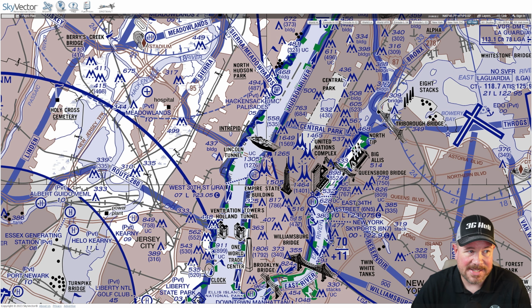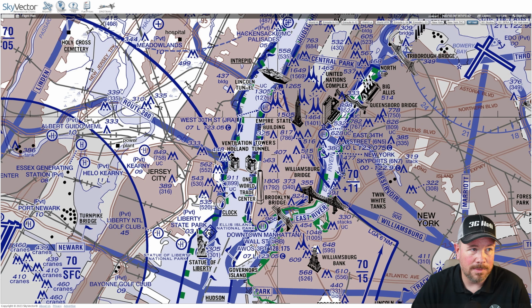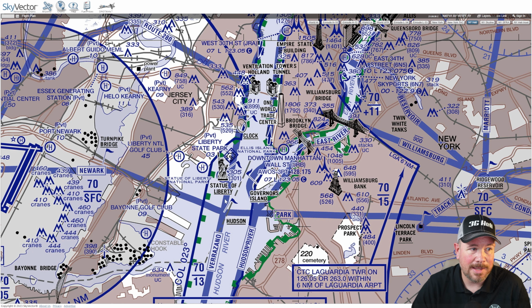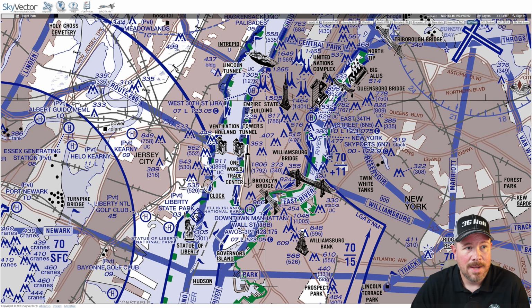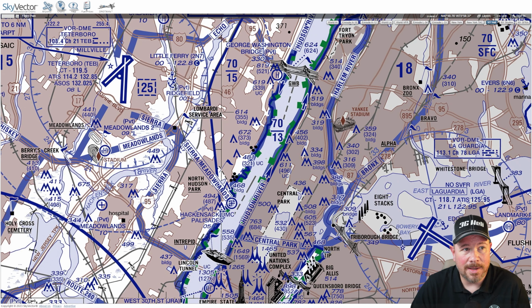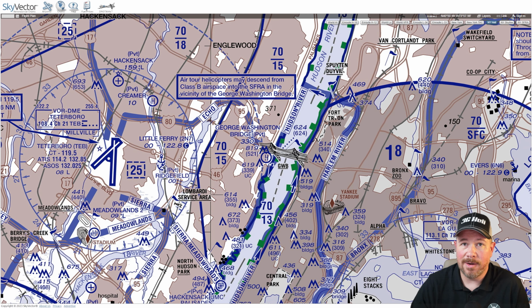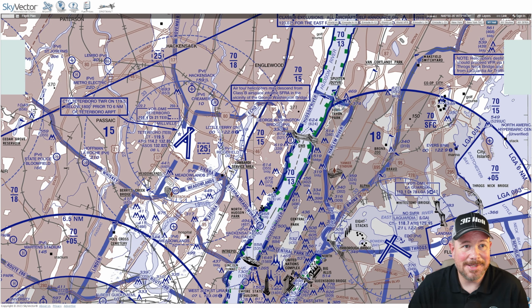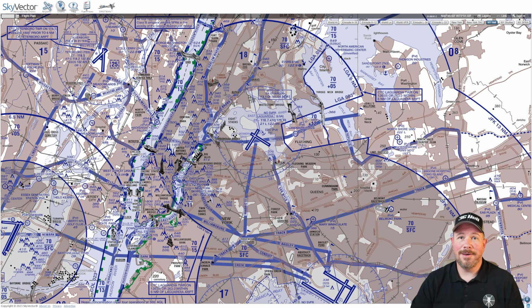Like you're passing the Intrepid, Lincoln Tunnel, you're at the Clock, Statue of Liberty, Governor's Island, Hudson, so on and so forth. But these, again, are for self-reporting and for VFR and for helicopters only. These are all the different helicopter routes. Where they go and what they do is going to be specific to each individual area.